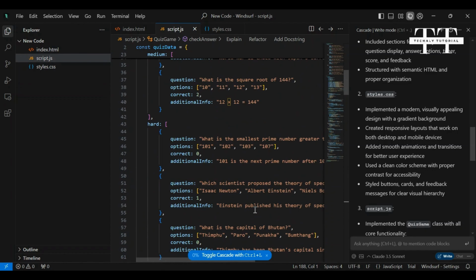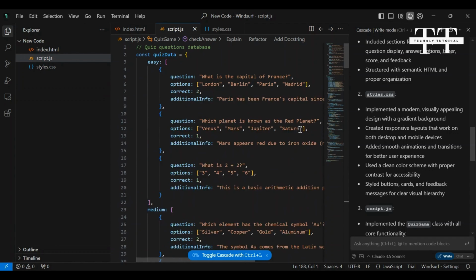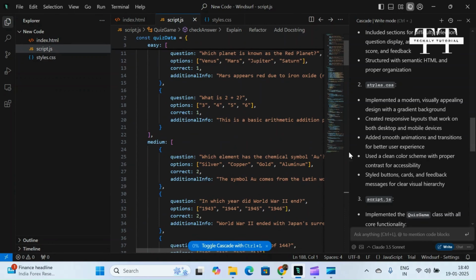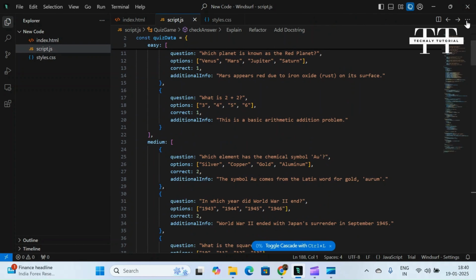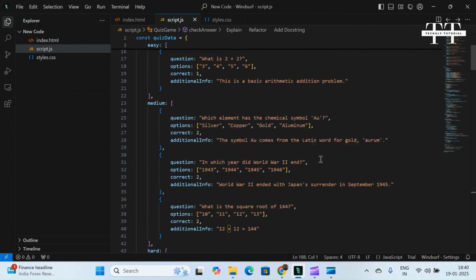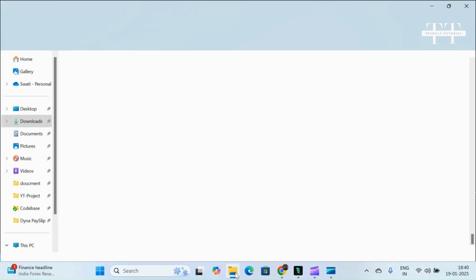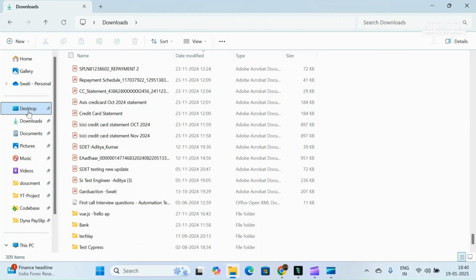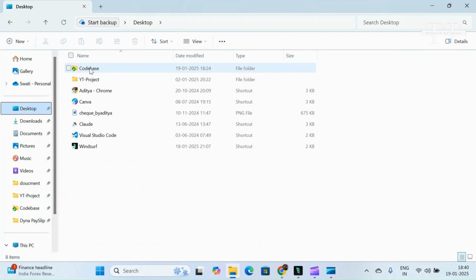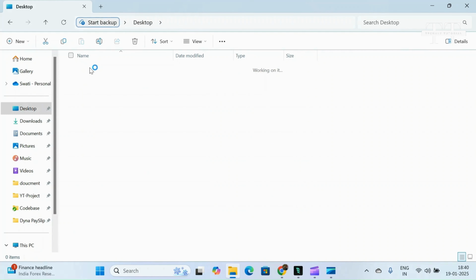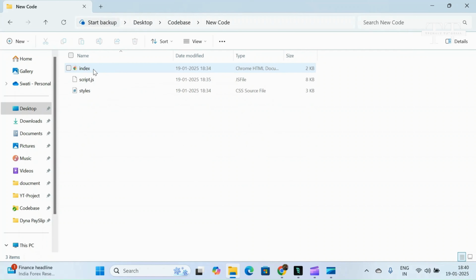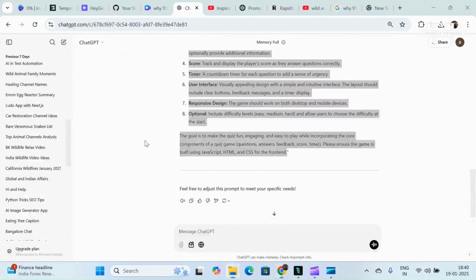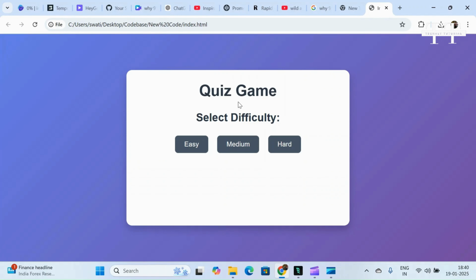Okay, first let's go and check this file where it is. Okay, this is our code. One second, this one I cancel. Everything is completed. So now I'm going to our project folder, which is on the desktop. What is the project folder name? Codebase. Inside codebase I have created one folder called new code. Here is my project. I'm clicking on Google Chrome. Okay, see what is coming. See, my quiz game is created.